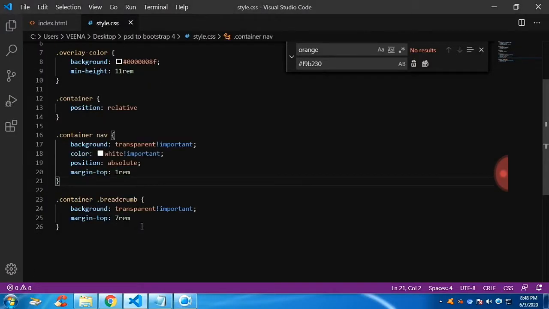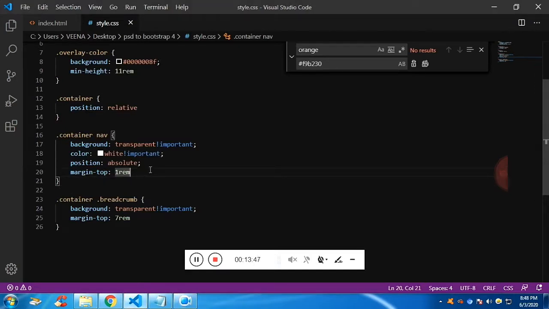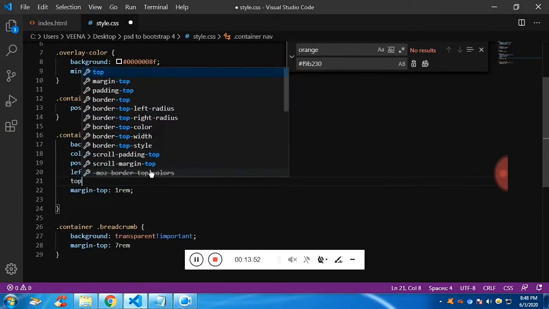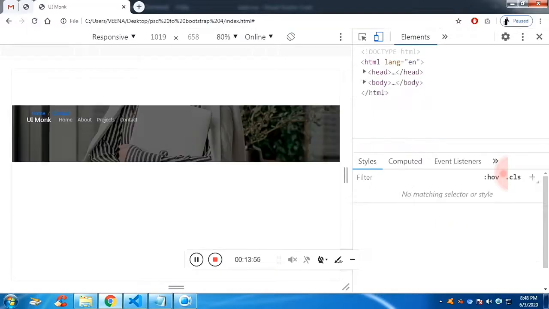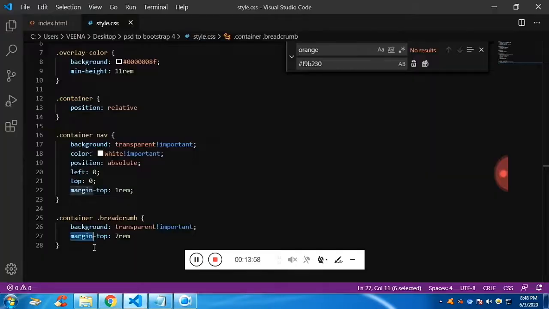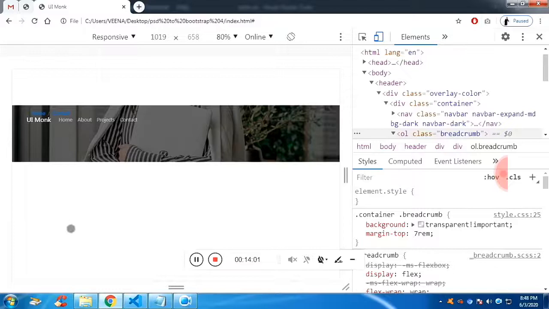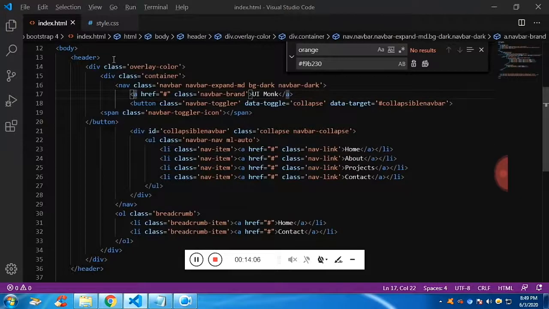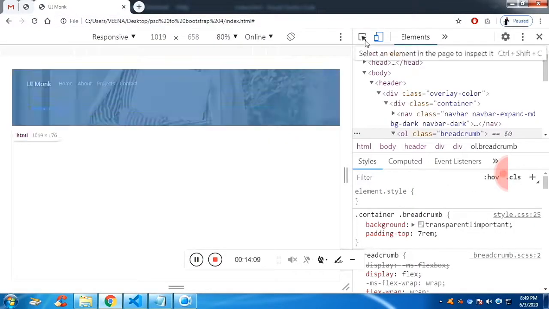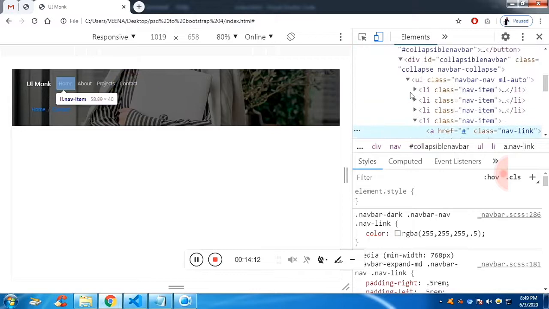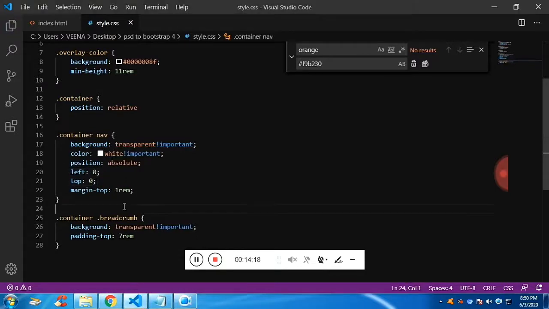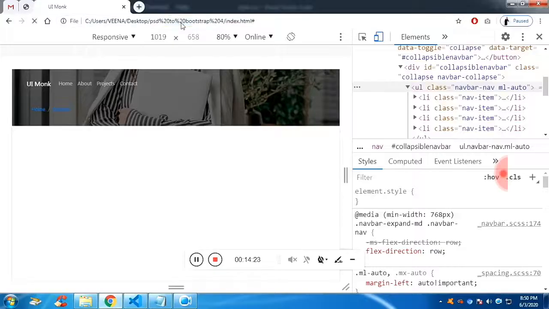I have added margin top to breadcrumb and margin top to navbar. Let's try with the position absolute. Both of them are going to stick together. Now, you can see previously we have used margin left auto to pull the links to the right side, but now it's not working because of the position absolute. Now let me remove it. It's working fine.